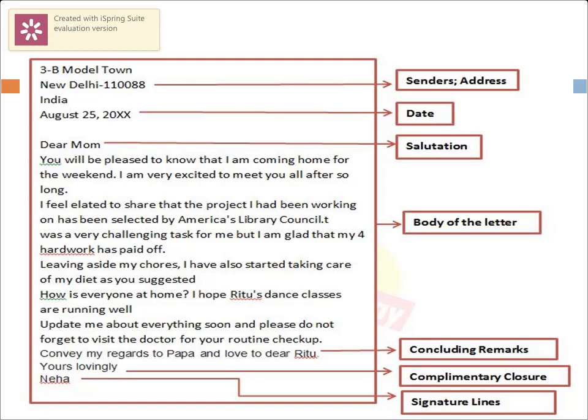Here is another example of an informal letter where the address is actually indented towards the left side. This is what happens when we write a letter on a computer, right? So you have the sender's address and the date, and then the salutation, dear mom, and again you find the body of the letter is distributed into little paragraphs. The opening paragraph, the middle paragraphs showing the actual message, and finally there is the final paragraph with the concluding remarks. And there is the complimentary clause, yours lovingly, and the signature line, Neha. So you can use either the format that I have shown you before or this one. Both of them are okay.